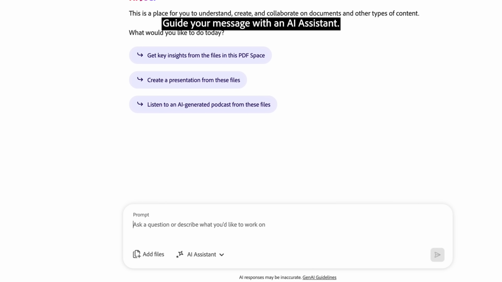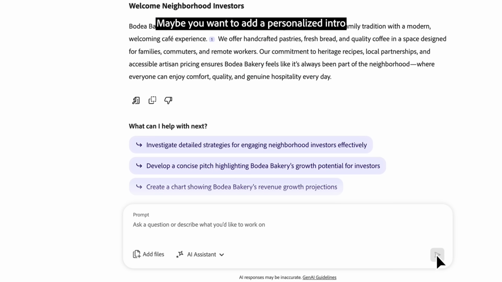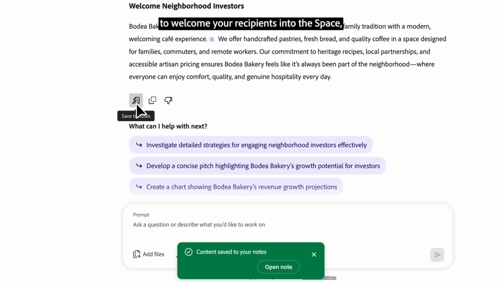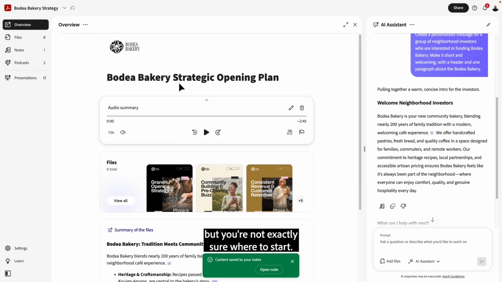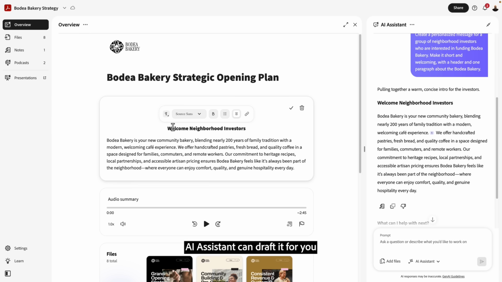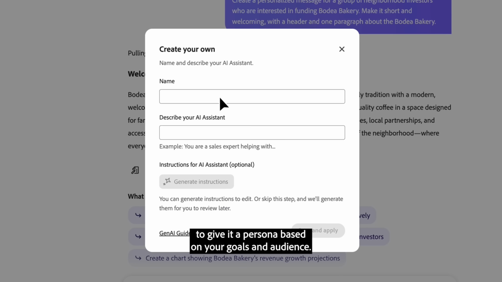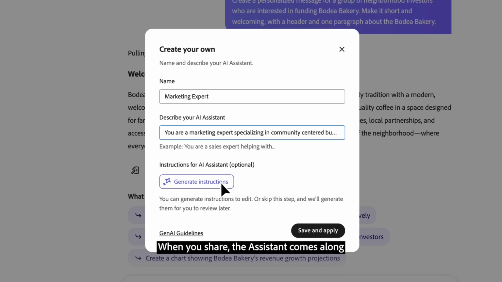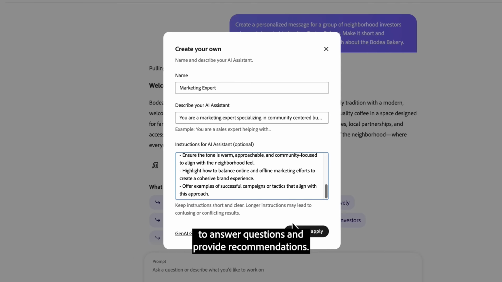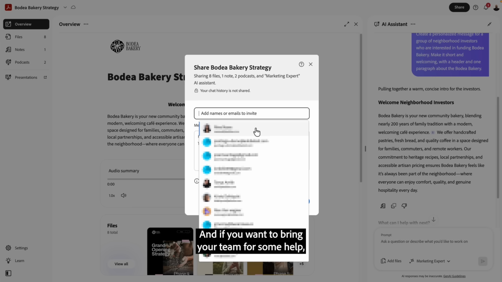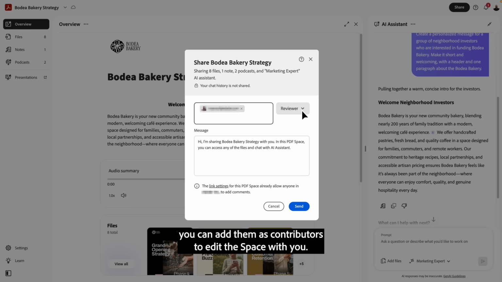Guide your message with an AI assistant. Maybe you want to add a personalized intro to welcome your recipients into the space, but you're not exactly sure where to start. AI Assistant can draft it for you since it knows all the content. Customize the AI Assistant to give it a persona based on your goals and audience. When you share, the assistant comes along to answer questions and provide recommendations. And if you want to bring your team for some help, you can add them as contributors to edit the space with you.